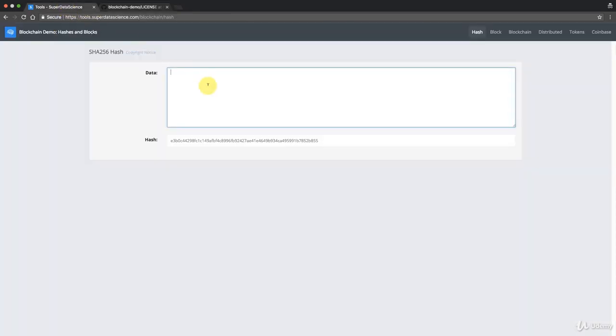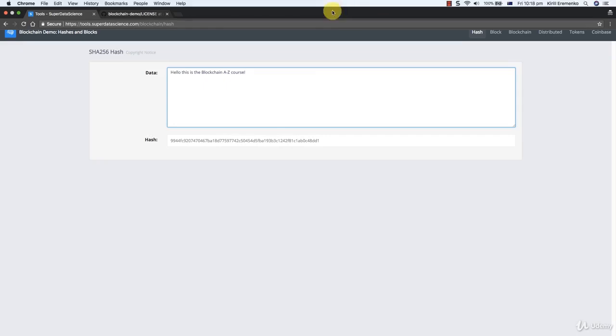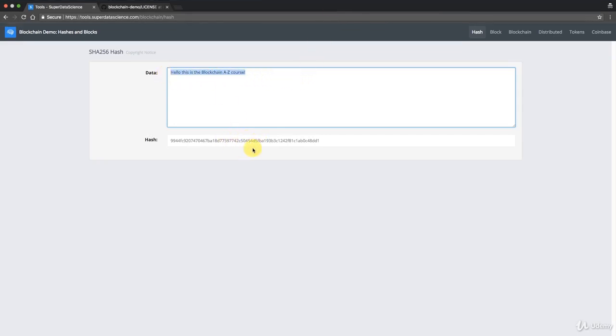And so here, what you can do is you can input some data, and you will see that it'll come up with a hash. So let's give it a go. So let's say I'll put in "hello, this is the blockchain A to Z course." As you can see, this data has this hash, right?